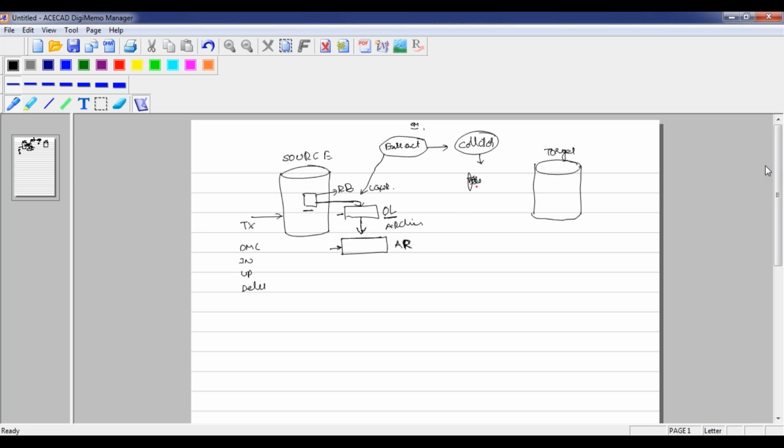The collector writes in the form of trail files, which are called remote trail files. It writes those changes to the trail files. And here we are going to configure a process called replicat on the target machine, which reads each file over here.